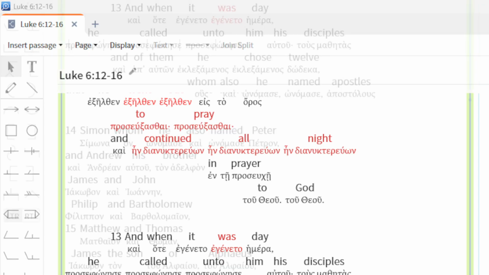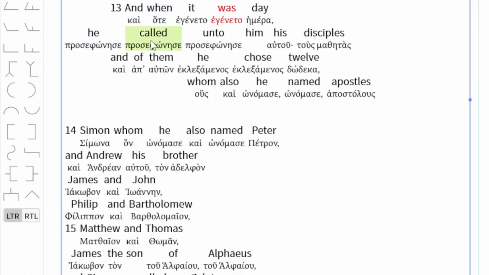And of them, he called, then, is the main verb here. Called unto, again, one word, make that red. He called unto him his disciples, and of them he chose 12. So there's 12 is the verb there, sorry, dark red, whom he also named apostles. So there we go, make that dark red too. Simon, whom he also named Peter, and Andrew, his brother.